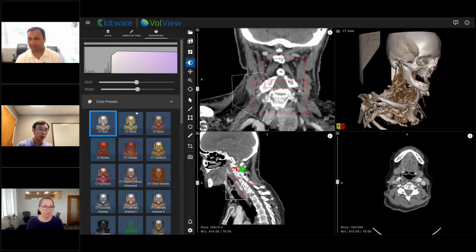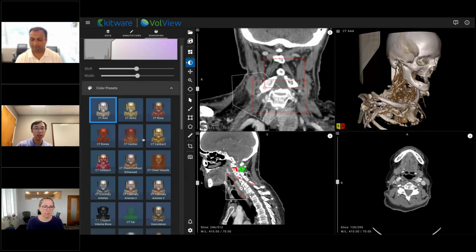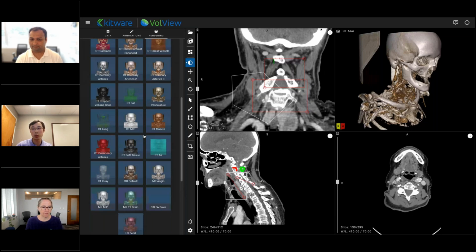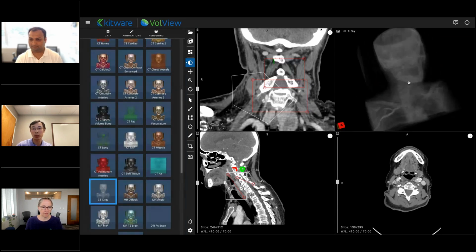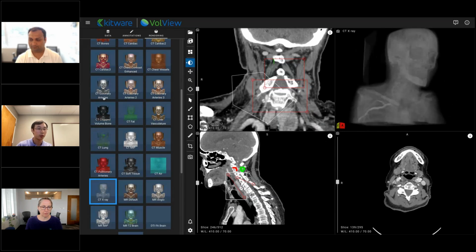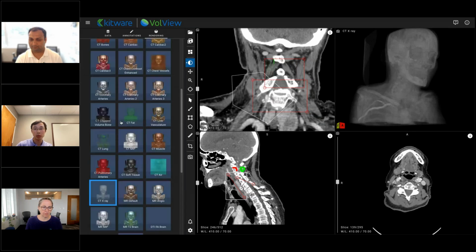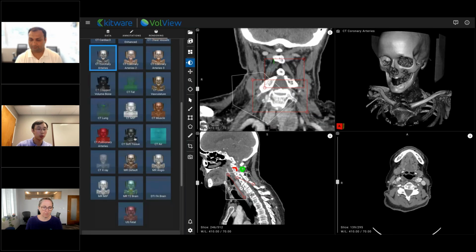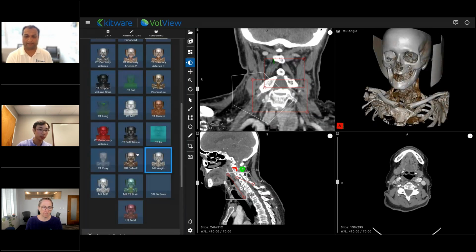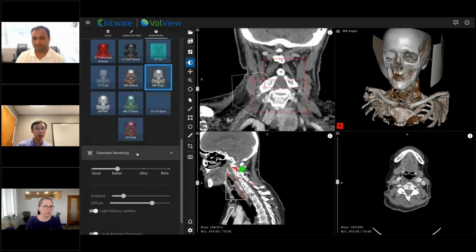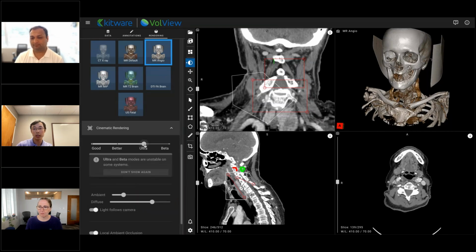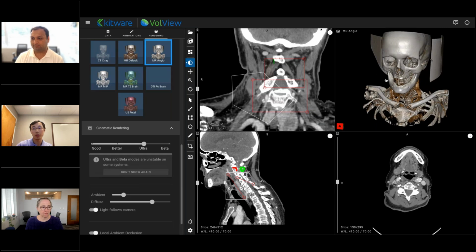But in this case, we can control various aspects of this rendering. So if I wanted to switch over to X-ray, we can get an X-ray view of the data set. There are various other color transfer functions for various purposes. And then here are the cinematic rendering controls. We can slightly improve the rendering, and this would be useful generally if you wanted to take a screenshot and use that inside of a publication or a blog post or some sort of other public presentation.